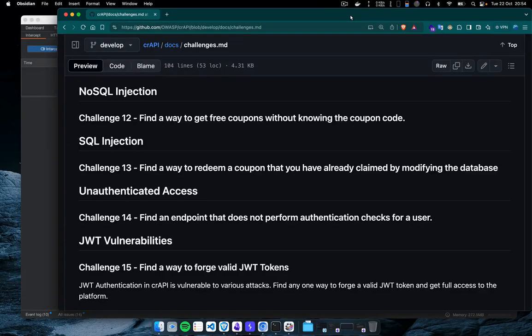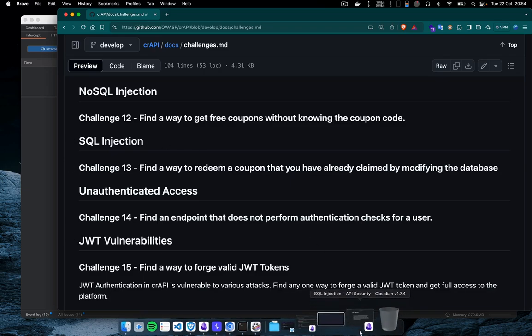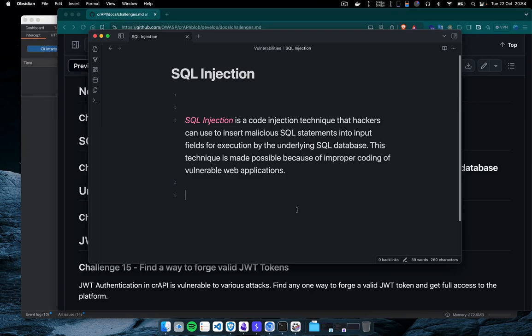Okay, next what are we going to do? We are going to solve the SQL injection challenge. SQL injection is a well-known vulnerability. I don't think I need to explain the vulnerability at all, but still, let's look at what exactly SQL injection is.